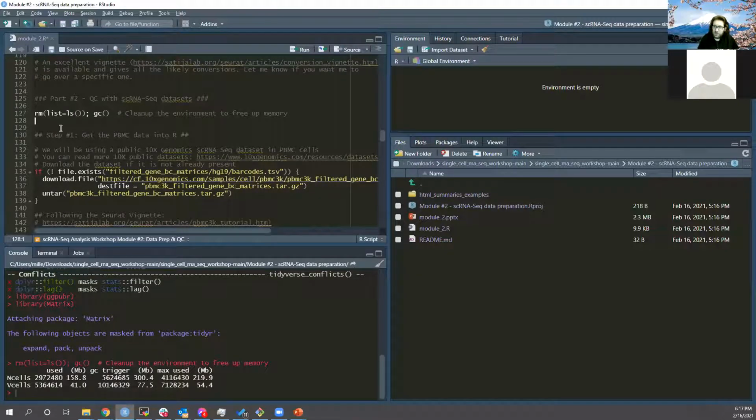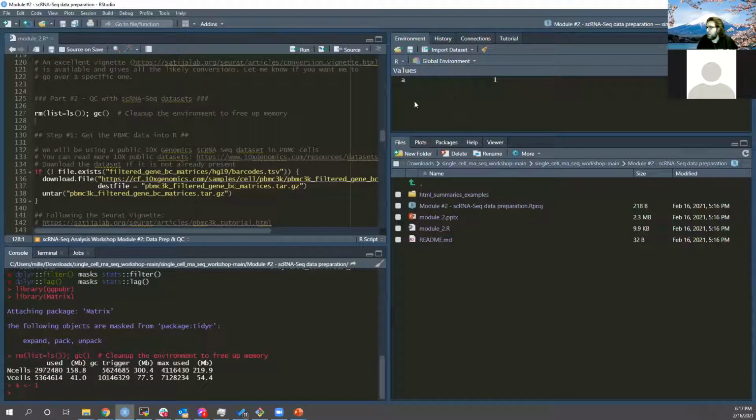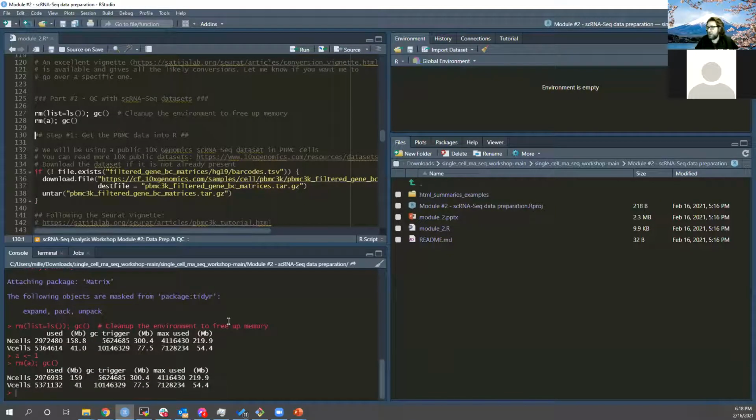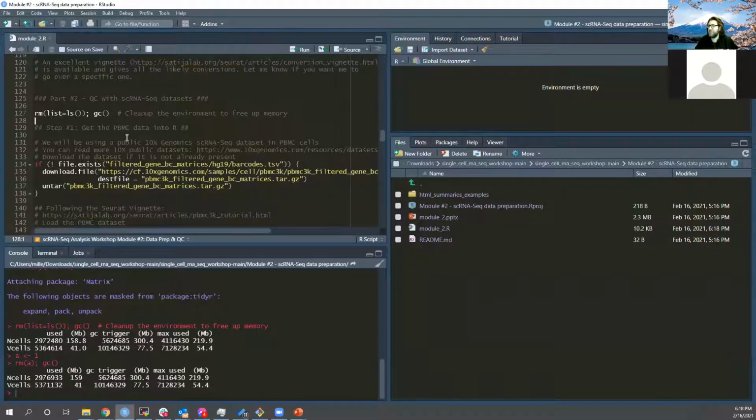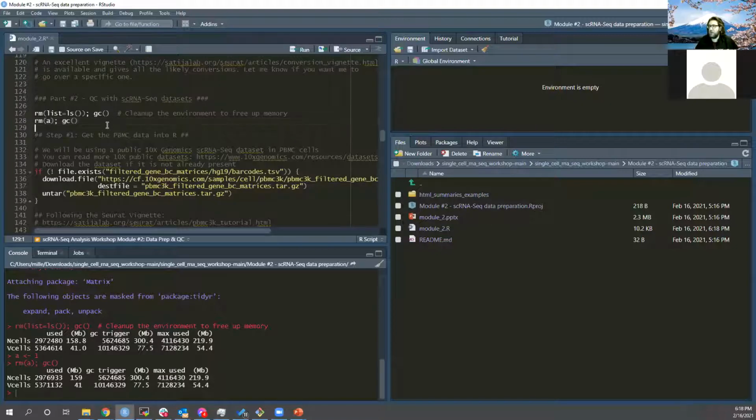If you need to delete something specific, so let's say I make a new object here and it's now in my environment, so it's now in memory, I can specifically just remove A. I can just give that to rm and then run the garbage collector, and that will delete it and free up memory. Okay, I'll leave this up here in case anyone wants to see that again later.